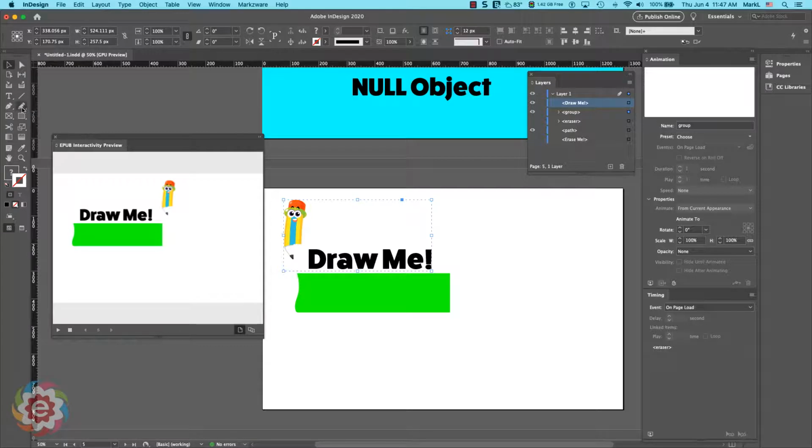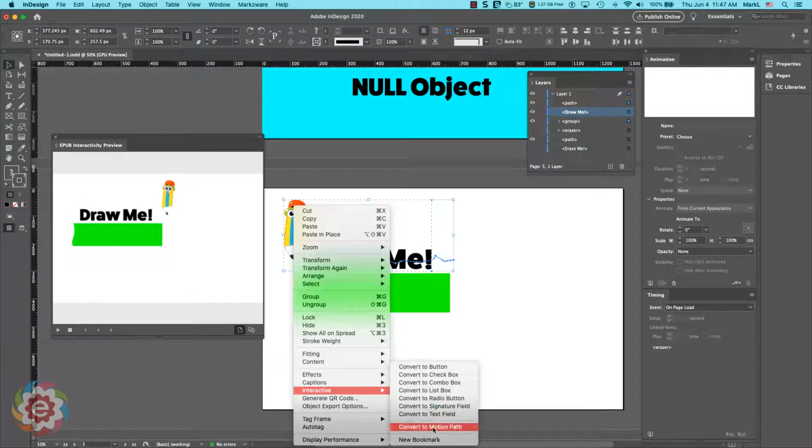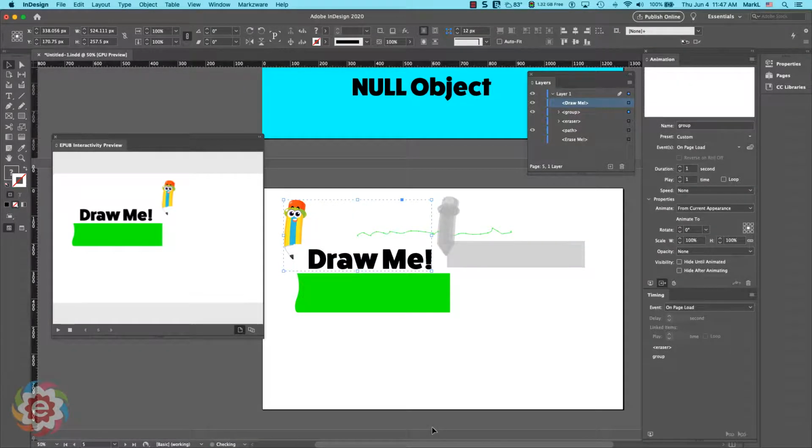This time I'm going to take my pencil and make a little path like that. Instead of drawing a perfectly straight one, I'm going to go back to my selection arrow, hold my shift key, and click on the pencil group. I'm going to right click, say interactive, and say convert to motion path.